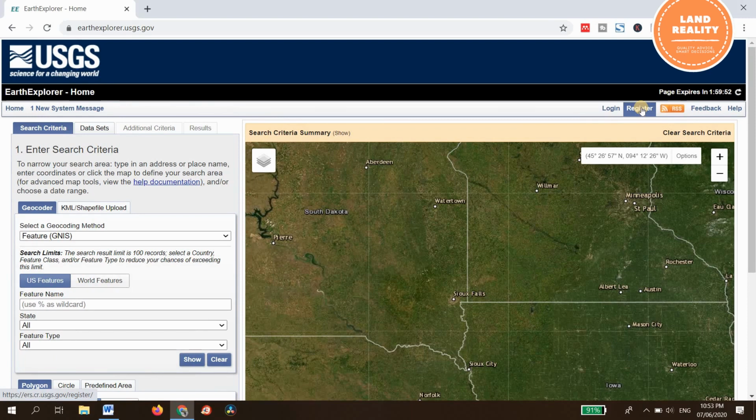This is the register for people who have no account with USGS, and this is login for people who already opened an account with them. So if you don't have an account with USGS, kindly click on register and fill in some basic information and click send. A verification message will be sent to your email for you to verify the account before it can be used.